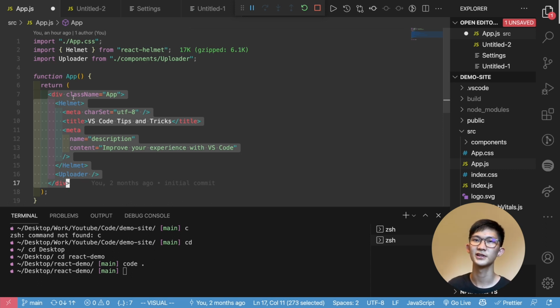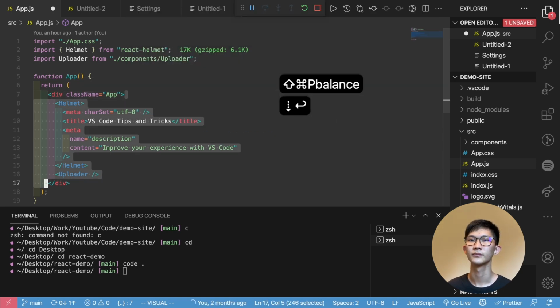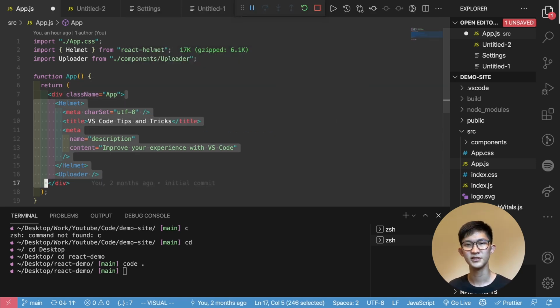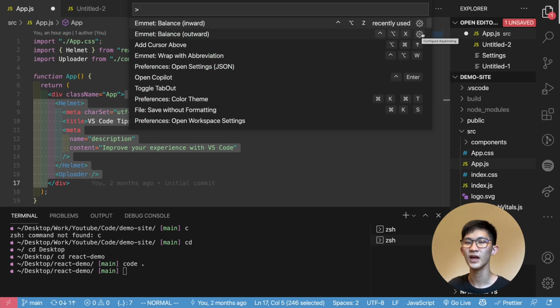If let's say you only want to select the contents within the div, then you can do balance inward, and this will select everything within that div. I think this is really quite a useful shortcut, so I would actually recommend that you map a key binding to this function. If you do balance outward and click on the settings over here to add your own keyboard shortcut.